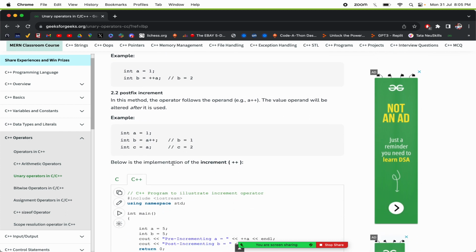Now postfix increment, in this method the operator follows the operand. The operator plus plus follows the operand, that is our variable. So the value of the operand will be altered after it is used. Like a equals 1, when we say b equals a plus plus, first a's value will get returned, so b's value will be set to a's original value, that is 1, and then after setting b to 1, it will increment the value of a, so a will be set to 2. And then we have c equals a.